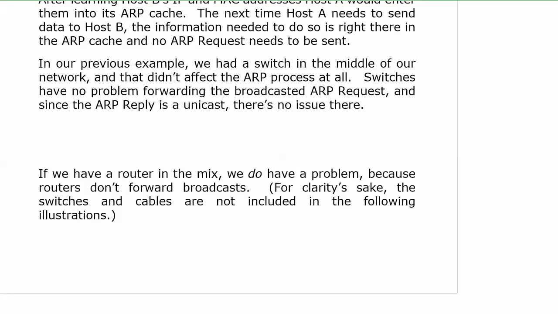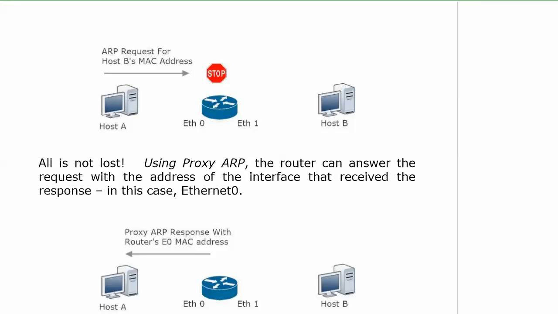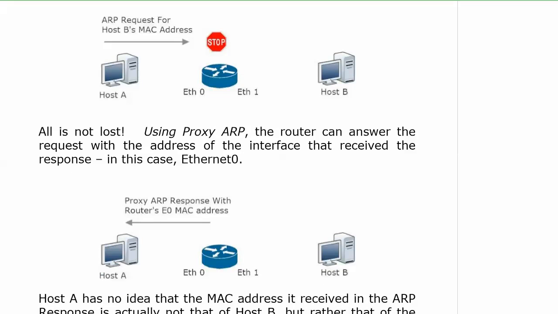But if we have a router in the mix, we do have a problem because routers don't forward broadcasts. Now in this illustration and the following ones, I've taken the switches and the cables out of the mix just for clarity's sake. But let's say that there was a router in the way, and we've got a couple of Ethernet interfaces here. Host A sends a request for host B's MAC address. Well, it's going to stop right there because the router's going to say, hey, I don't have anything to do with broadcasts. But all is not lost. Using something we call proxy ARP, the router can answer the request with the address of the interface that received the response. Very important detail there.